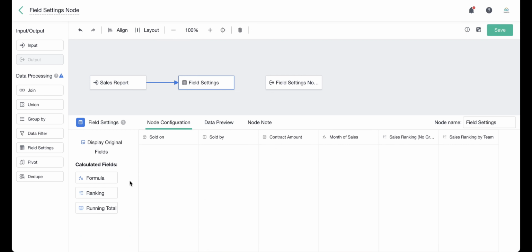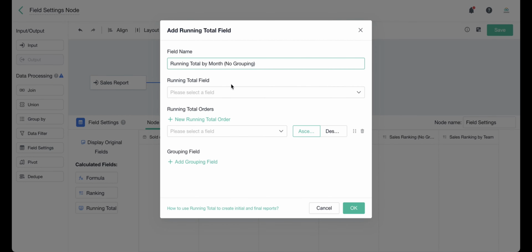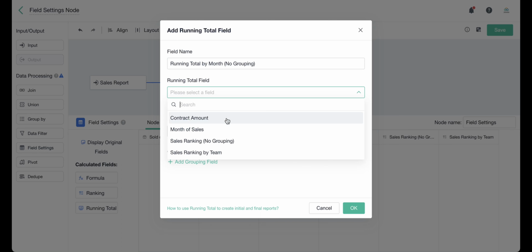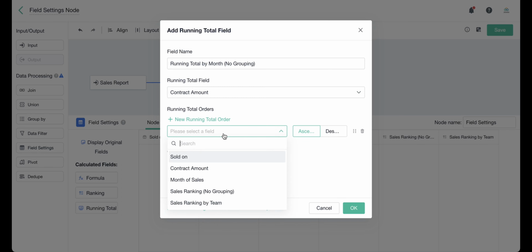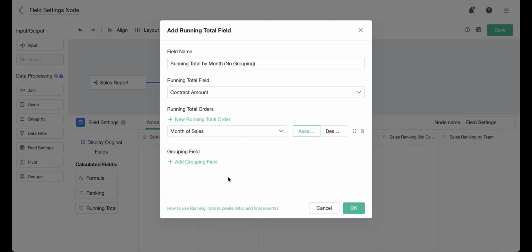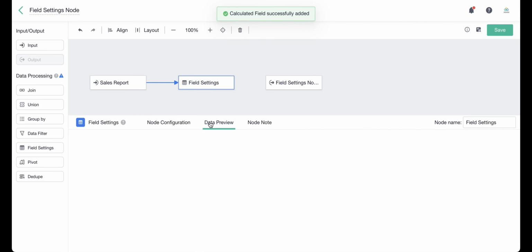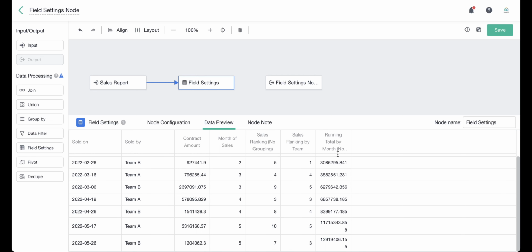When analyzing and comparing cumulative sales over time, try the running total field. Choose a field on which to run the total, and decide the order for calculation. Take the example of the sales. The order is to decide whether the calculation is from January to December or from December to January.